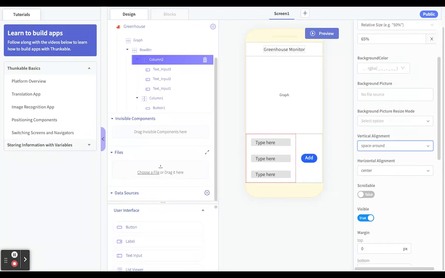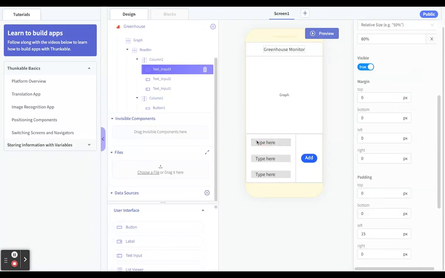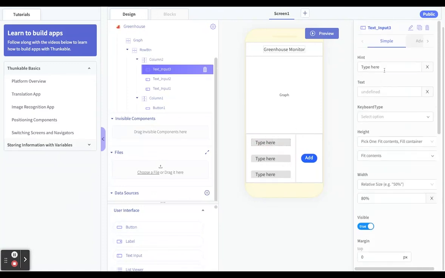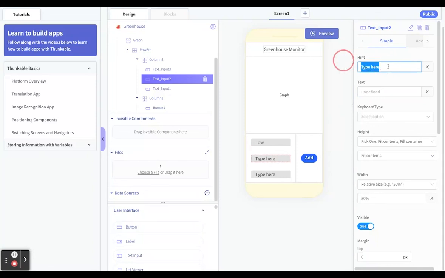Now, text inputs have hints in them, right? So I'm going to select my text input. I'm going to come up here, and up here it's going to let me do the hint. Now, my hint, this is so the user enters the information I want to track. We're going to do low on that one. It's for my low temp. My second one is going to be my high. And my third one is going to be notes.